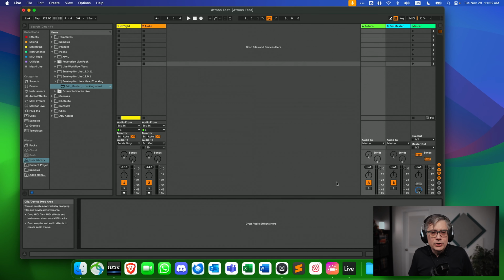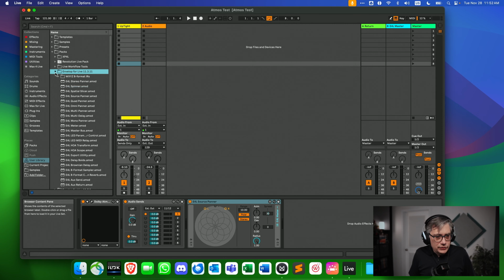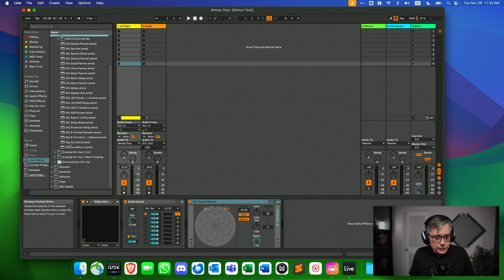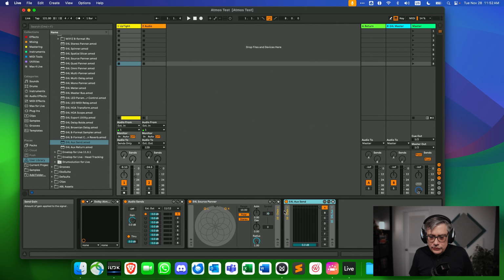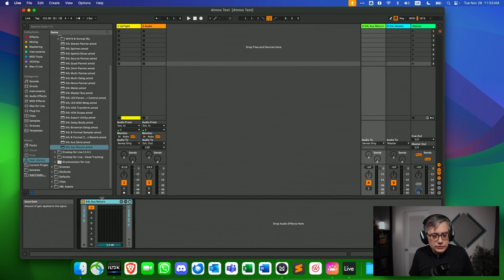We're going to take the audio from the track and send it. In Envelop for Live 11.3.11, you have two devices called aux send and aux return. We're going to add an aux send device to our track that takes the audio and sends it into group A. Then we need to receive that at the return track. So we're going to add the return device to our return track, and that will essentially receive the audio signal.